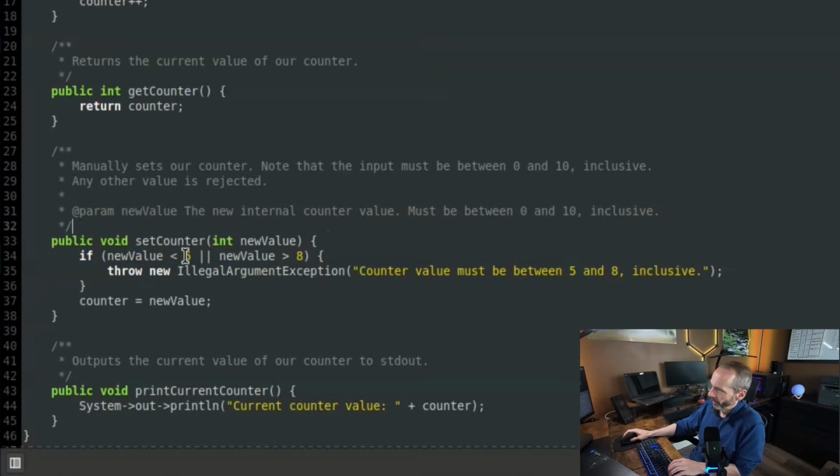But if you look at the code, the code is validating that the input is between 5 and 8 and rejecting anything else. This is a classic case of somebody coming in here and updating the code but forgetting to update the Javadocs, or vice versa. Now, technically, there's not enough information here. There's not enough context for the LLM to know which is correct and which is wrong. So I wouldn't expect it to actually try to fix this.